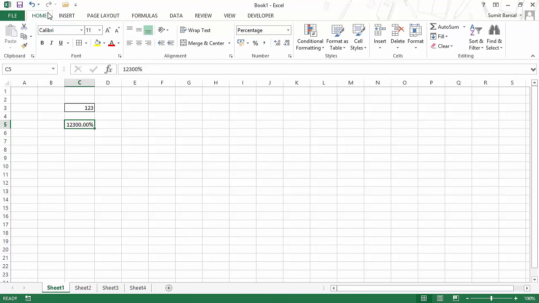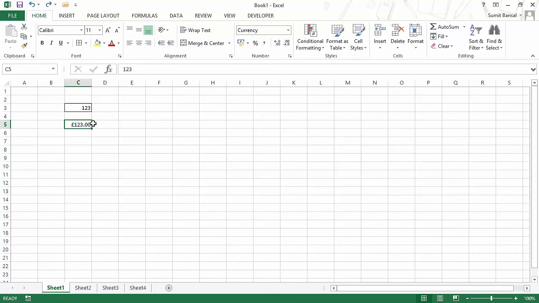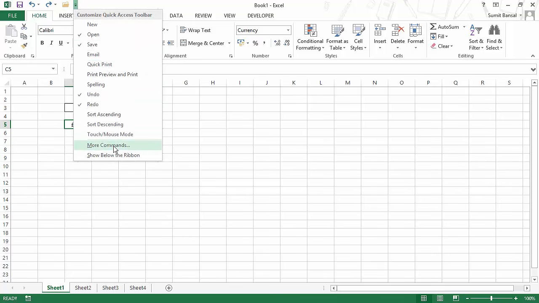So for example, in this case, it would undo whatever I've done. If I click on it, it would undo the formatting. Also, you can see there are two options at the end of this drop down, which say more commands and show below the ribbon. More commands has to do more with customizing this quick access toolbar, where you can add more buttons. I would show you later in this video how to do this, but this is the option I want to talk about, which is show below the ribbon.